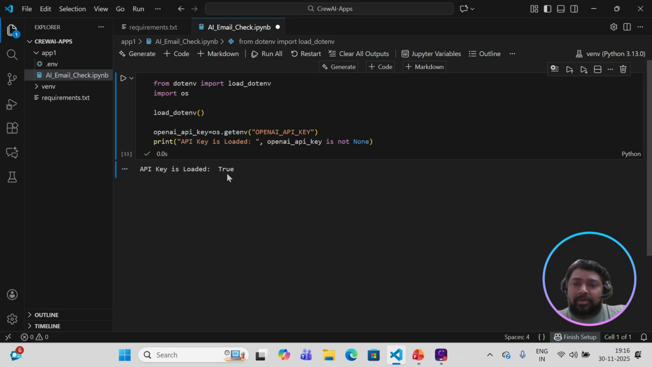So why am I using OpenAI? Because OpenAI is one of the LLM models we can use here. You can also use Gemini here, and other models also. So I'm using OpenAI here, and this is done.